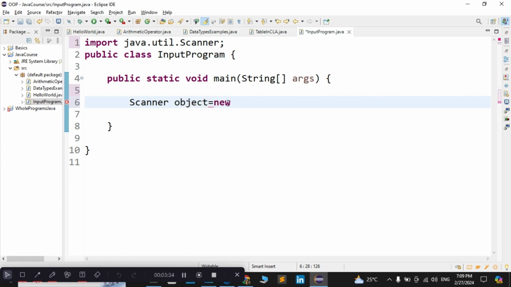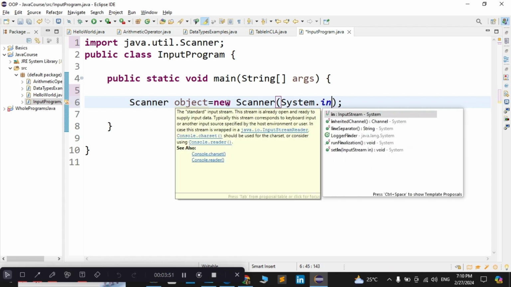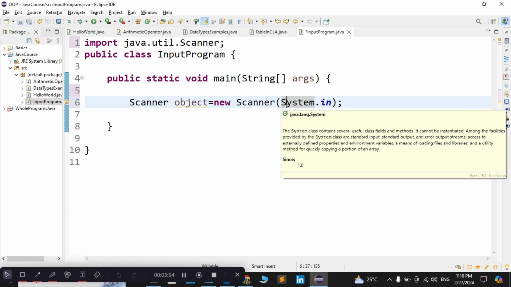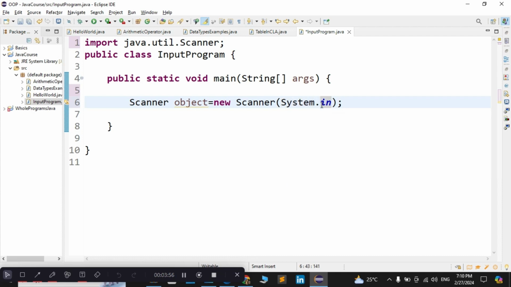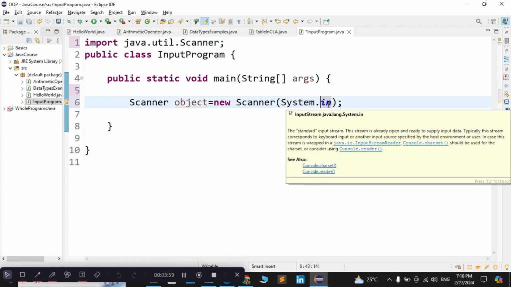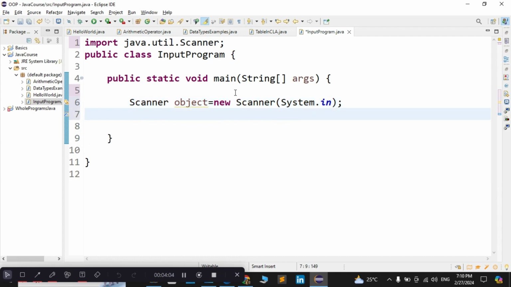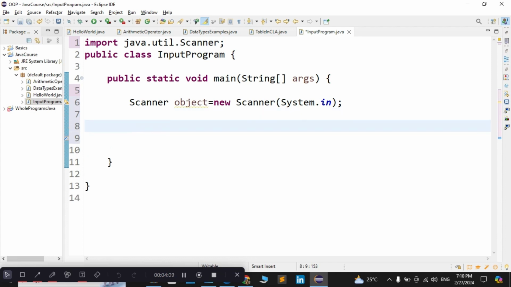After the equals operator we have to mention the new keyword, and you again mention Scanner, and here you use parentheses and at the end a semicolon, which terminates the statement. And here you have to mention System.in. Here System is also a built-in class, and after the dot you use in. Next step, we have an object for the Scanner, and we use it to take input.